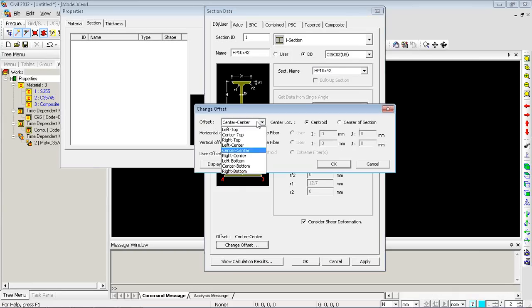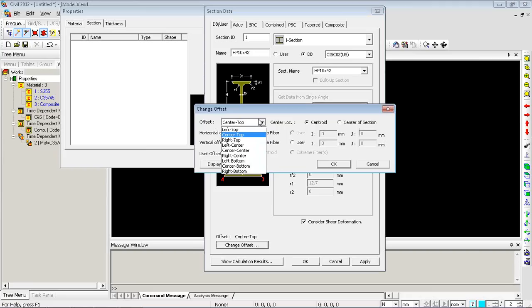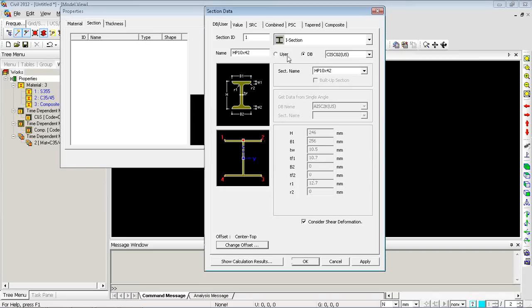But when you select center top, then you can see this red dot, this is the centroid. So earlier it was starting from the centroid, the line, the beam, the reference line, but now the reference line would indicate this top fiber of the section, and so on. There are many kinds of offsets like top center, right center, left center, etc. So depending upon the situation you can use these offsets.